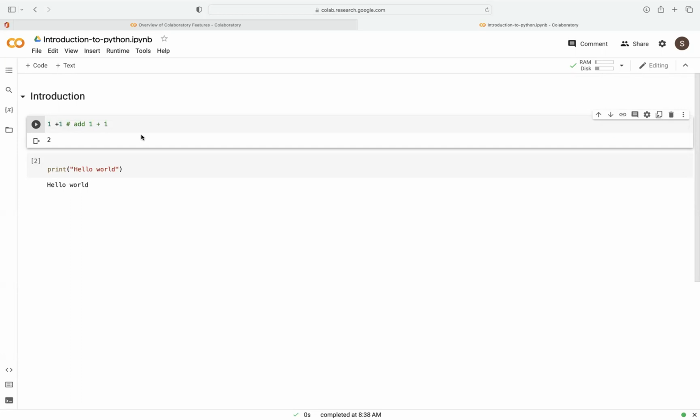Okay. So in summary, Google Colab is a very easy and efficient way to run Python code on the cloud. And you can literally use it for different machine learning and deep learning applications. All right, that's it as far as the introduction to Google Colab is concerned.